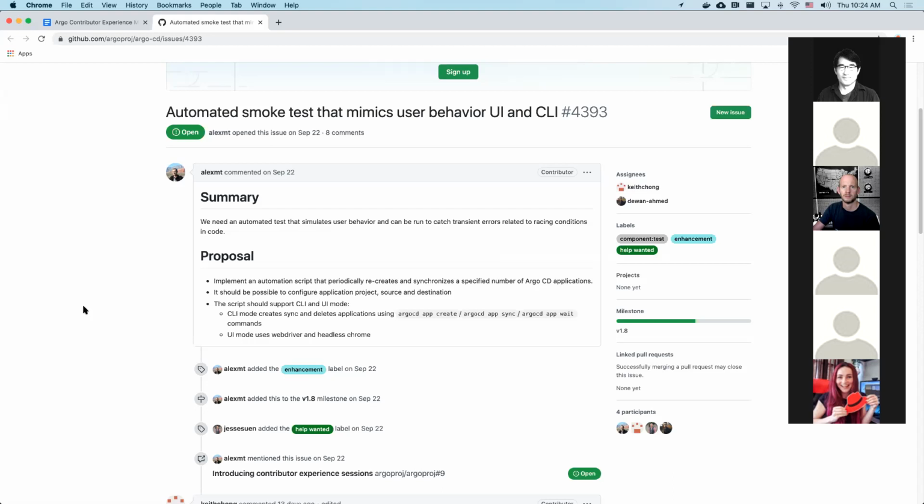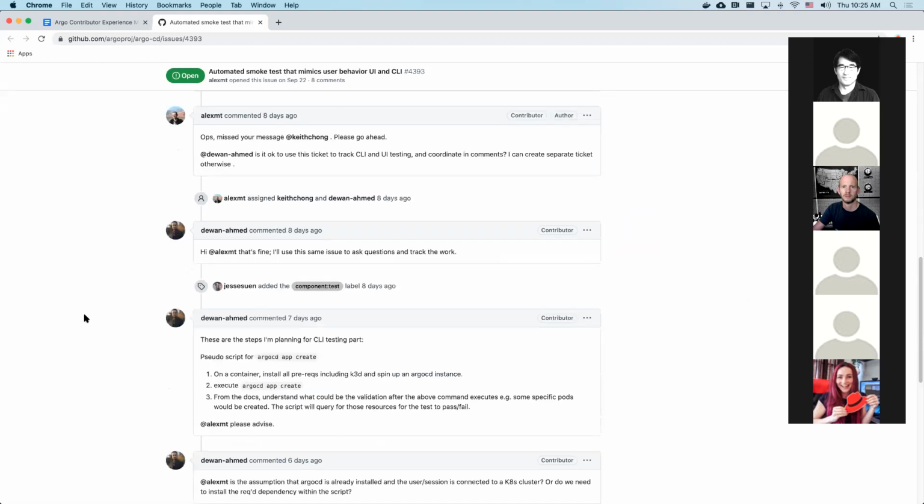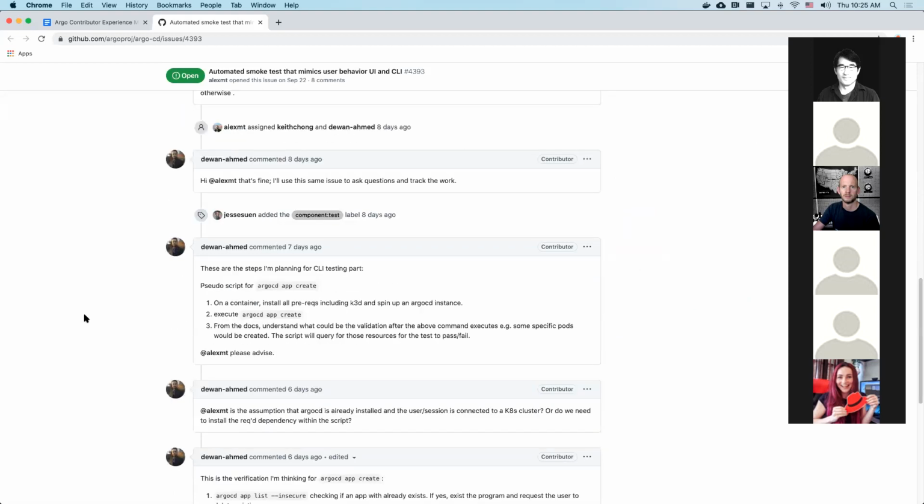I'm a first-time Argo CD contributor, so I wanted to get some context and the design approach on this. The task says an automated test that mimics user behavior for UI and CLI. Keith Chong is taking care of the UI piece, and I'm taking on the CLI piece. I wrote some assumptions in a comment, and I wanted to validate with the team if those assumptions are true. When I'm doing the CLI testing, am I assuming that there is already a connected Kubernetes cluster, Argo CD is installed, and all the required dependencies are there? I added some pseudocode as well.